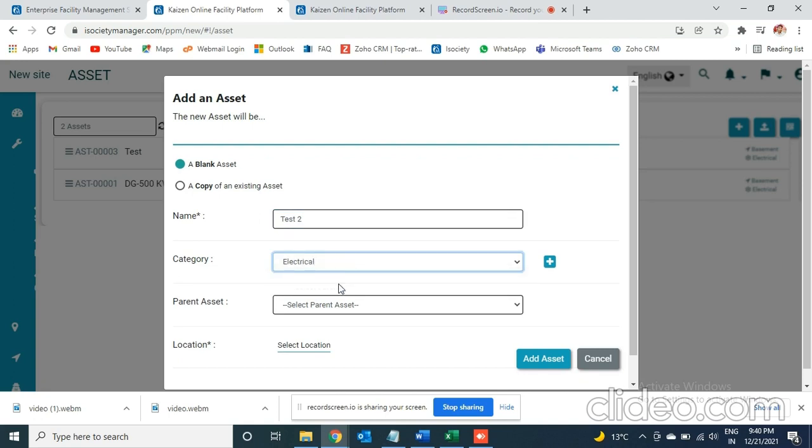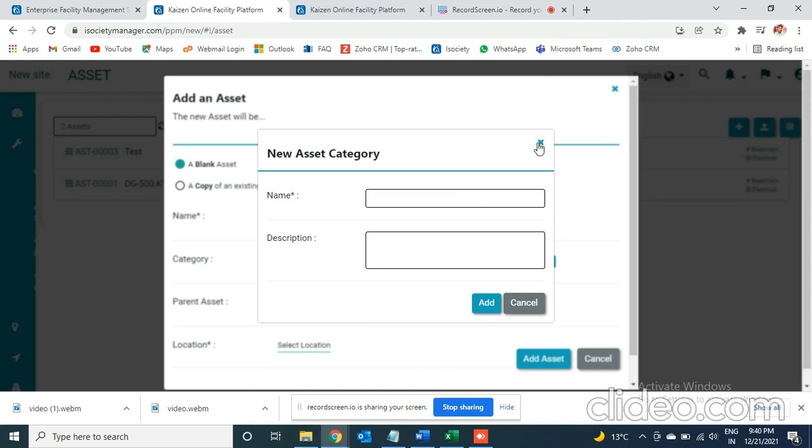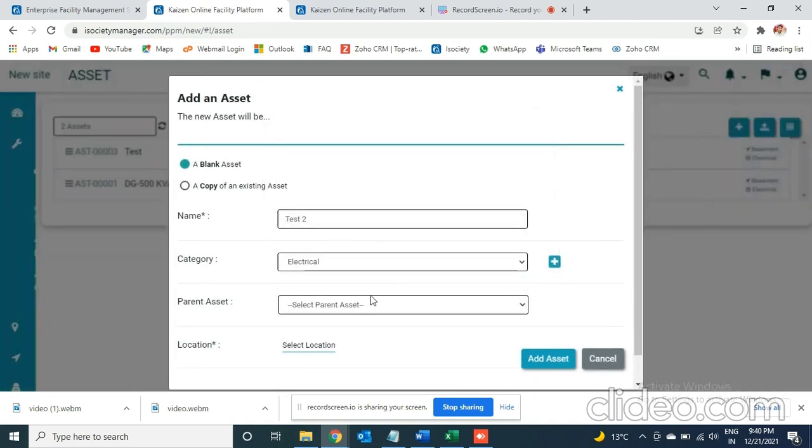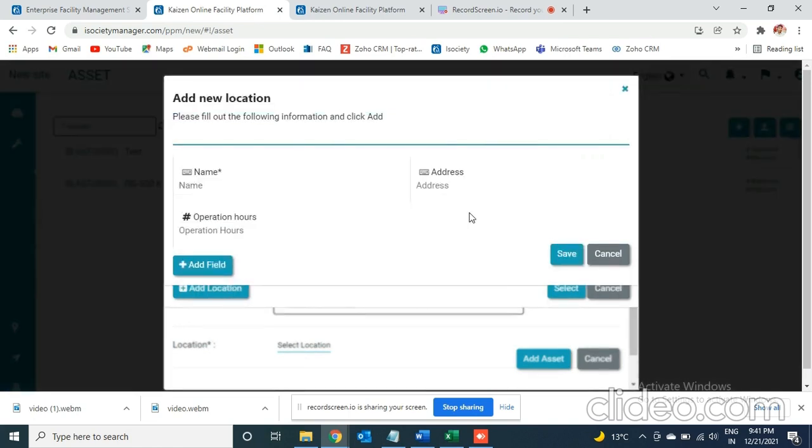You have to select the category. You can also create your own category by clicking on this and add the category. And after that, you will also select the parent asset. The parent asset is not compulsory. And after that, we have to add the location. You can also add your own location as you want. From here, you can add the location.